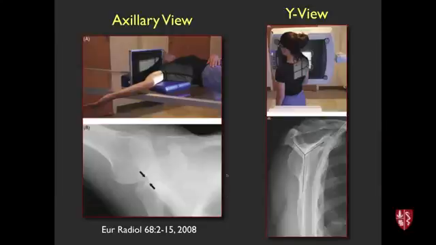And each exam will have multiple different views to it. One view is no view, we often say that. So getting different projections just helps to better display that three-dimensional anatomy to us to make a diagnosis.